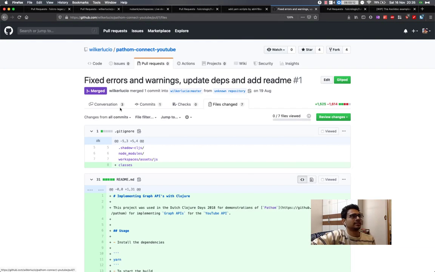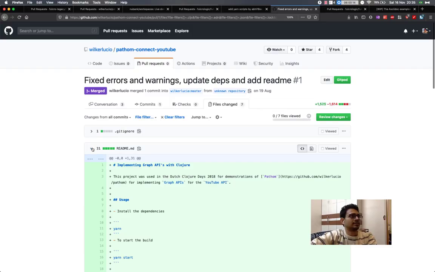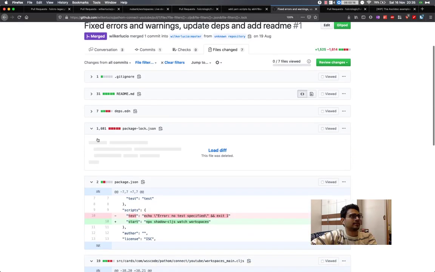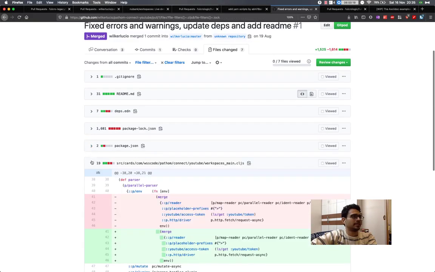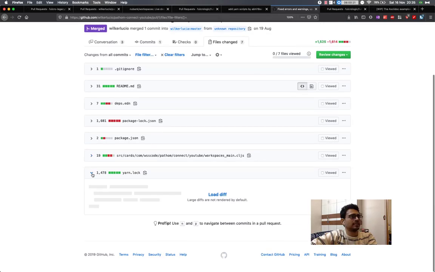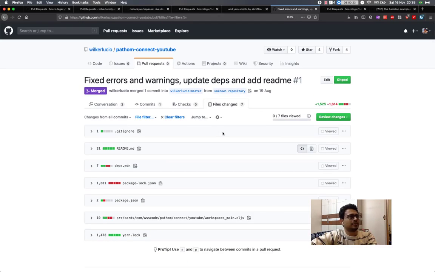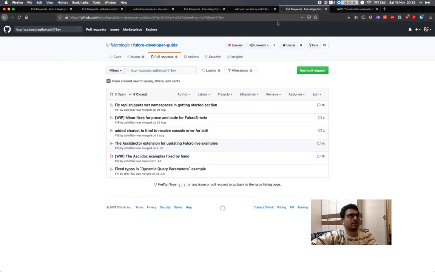Let me open this. Not this, not this, not this. Deps.edn, package.json, workspaces again, and that's it. This is basically what I did in this one.